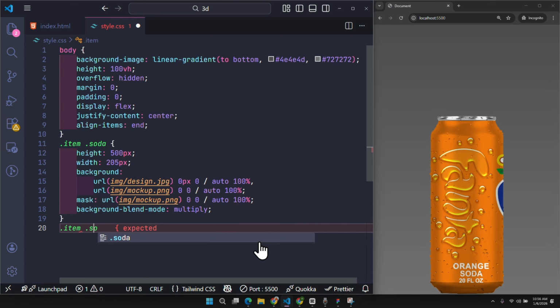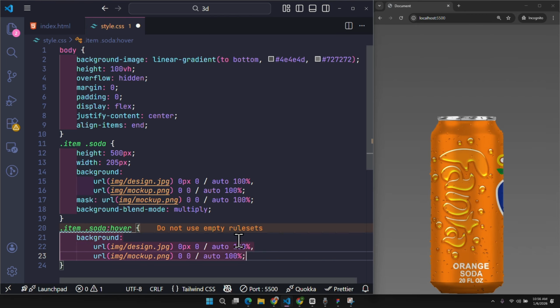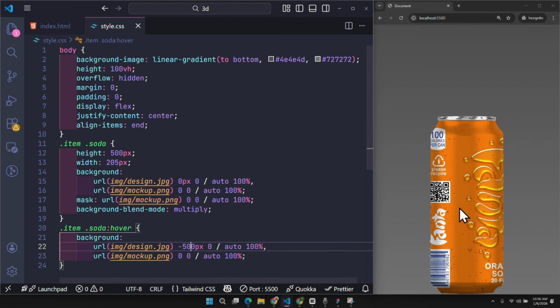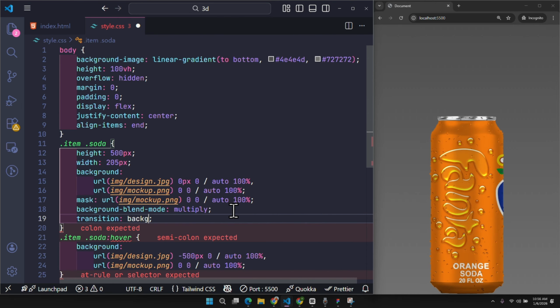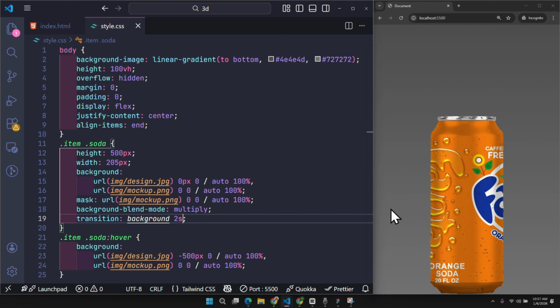If the user hovers over the soda, I will change the value of left in the background design's configuration to -500 pixels. It worked. Also, this background position change will last for 2 seconds. So, we've created a 3D product animation effect using only CSS.